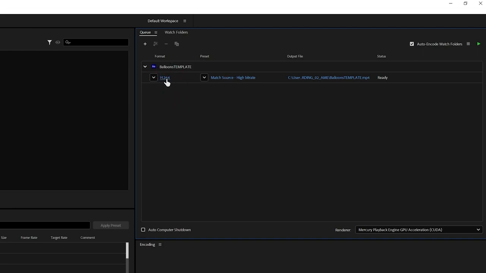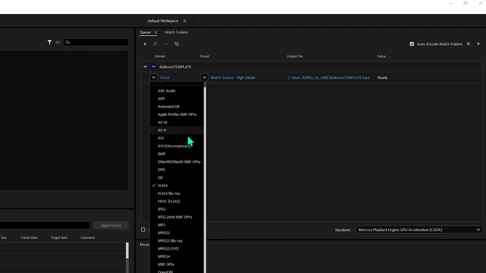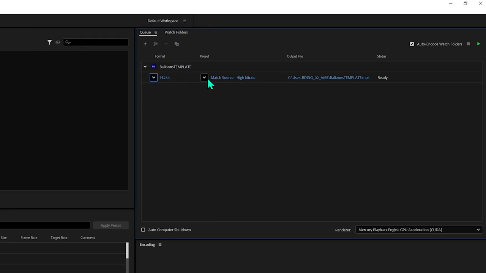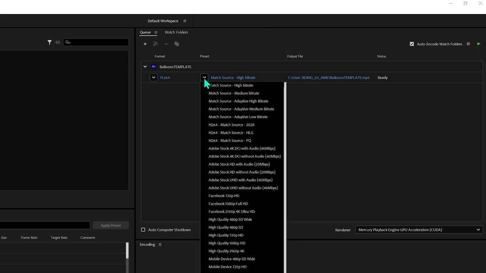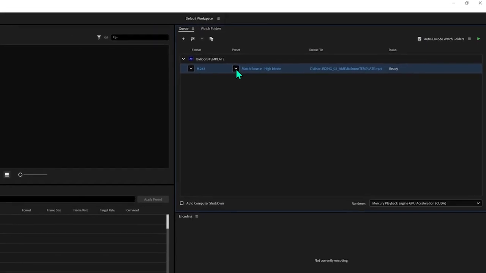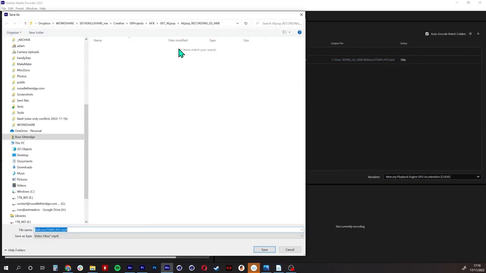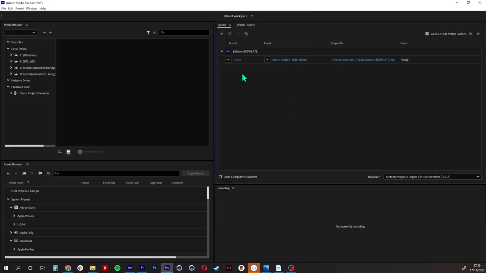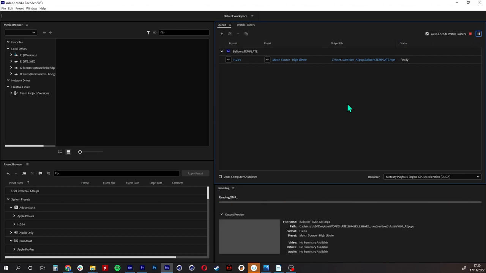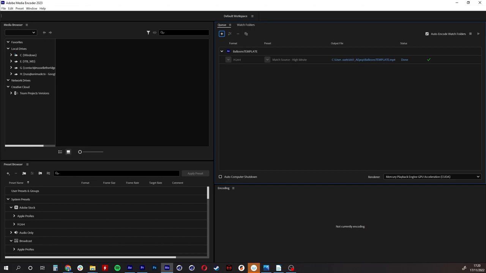My default is H.264, which is what we want. That's what an MP4 codec is. So if it's not that, you can use this drop down here and make sure you're on H.264. And then the default should be match source high bitrate, but if it's not, click on this drop down and choose match source high bitrate. Then you just need to choose an export location where you want to save it. Save, and then you just need to press this little green play button up here and that will render your video. Hopefully this won't take very long. When it's done, it should say status done here and give you a little green tick, and your beautiful pop animation is ready to view.